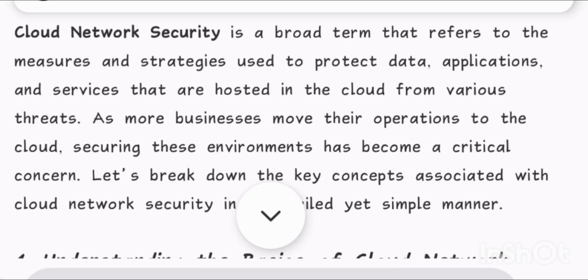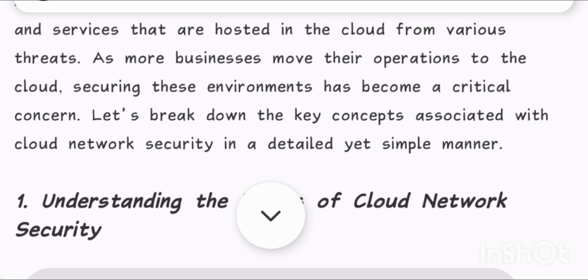Cloud network security is a broad term that refers to the measures and strategies used to protect data, applications, and services that are hosted in the cloud from various threats. As more businesses move their operations to the cloud, securing these environments has become a critical concern. Let's break down the key concepts associated with cloud network security in a detailed yet simple manner.